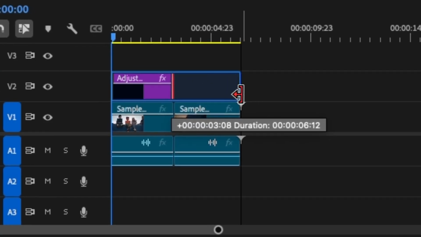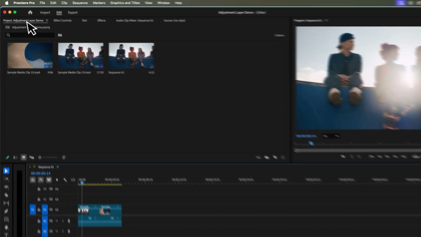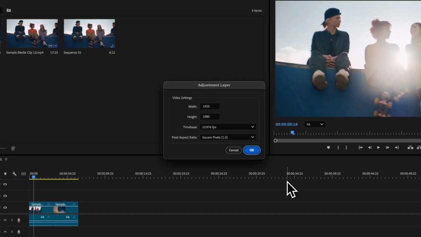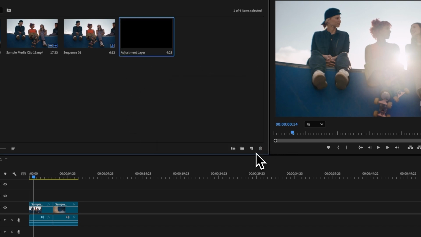How to add an adjustment layer in Premiere Pro. Let's get into it. First, come into the project panel and then select the new item button like so, and then choose adjustment layer. This will already match the settings of your project, so just go ahead and choose OK.